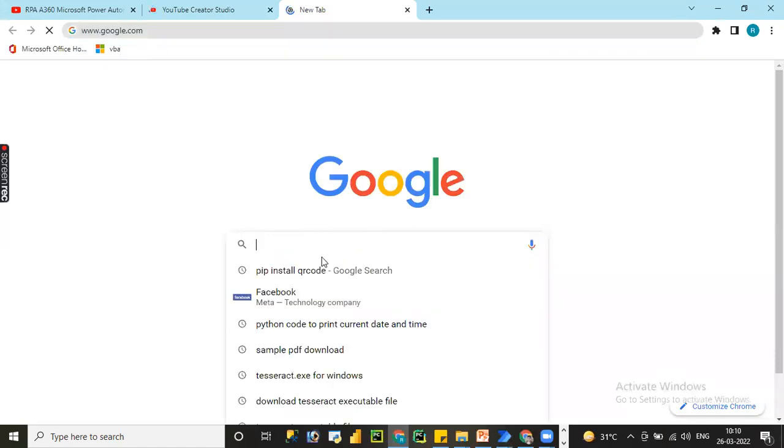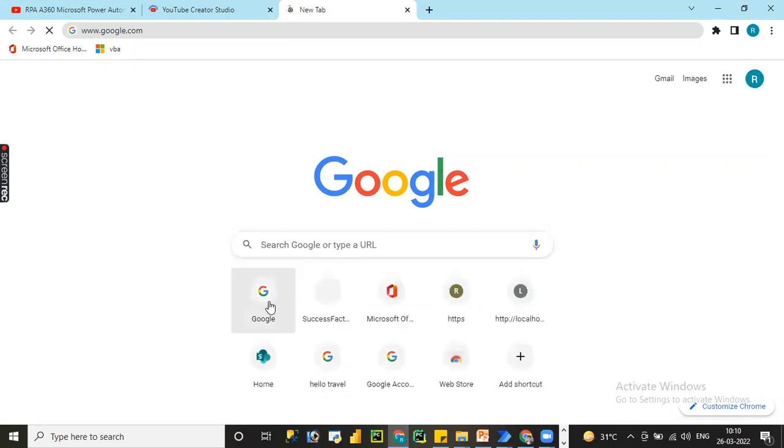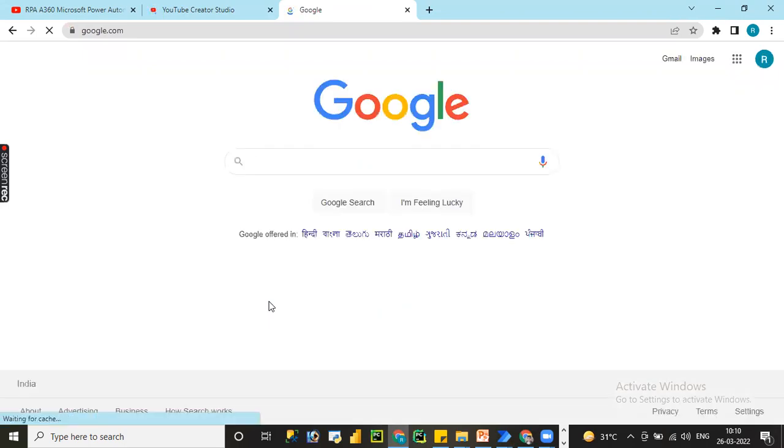Here, let me try to open the Google website. Each and every website will have its own properties, something like HTML properties. Each and every bot tries to capture particular elements and their properties. So let me click on inspect element.